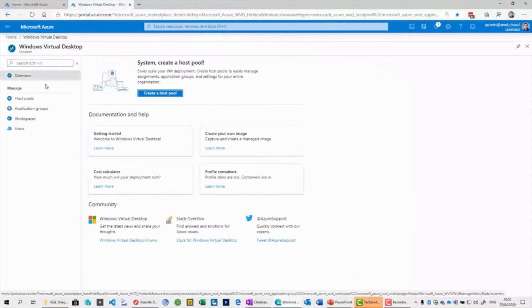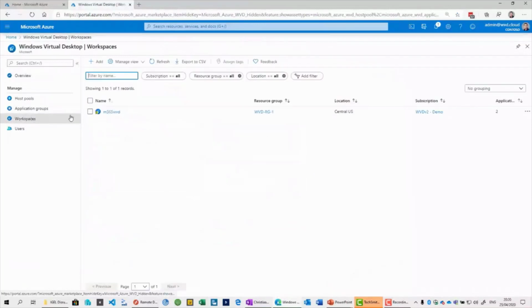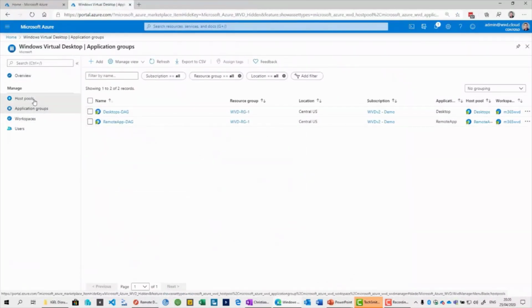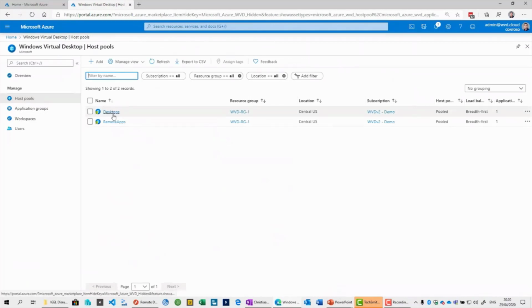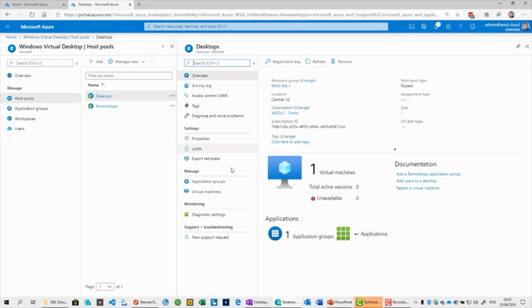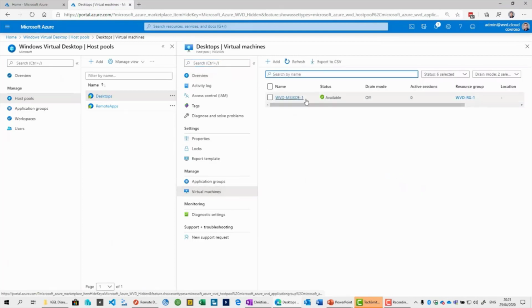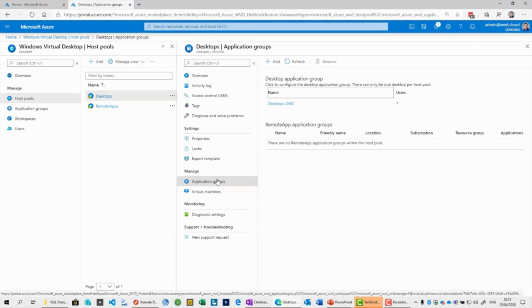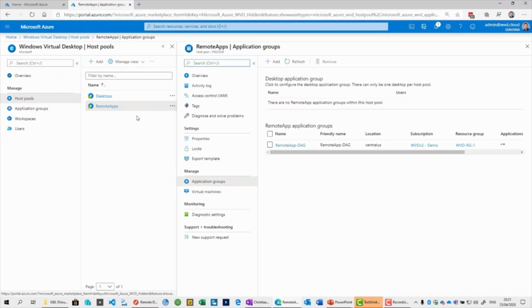And when you're done with that, you will see as part of your workspace your created workspace, your application groups, which can be a desktop or remote app, or the host pool. And inside the host pool, you will see the virtual machines that you added to that and the status of that, if it's in drain mode, how many active sessions you have to that host pool.